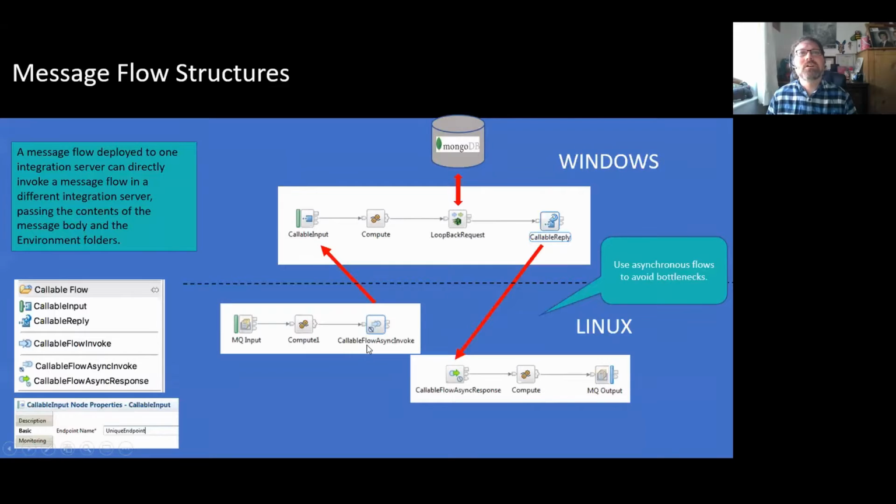Call out, so the callable flow async. So this is where you can go on different platforms. For example, you could be running one flow on Windows, one flow on Linux, one flow could be in the cloud somewhere, another flow could be on-prem. And as long as you're running the callable inputs and outputs and replies, they can all communicate with one another. So it doesn't matter what platform you're on, it doesn't matter where you are. Using a callable flow, we can call between our cloud environments and our on-prem environments.